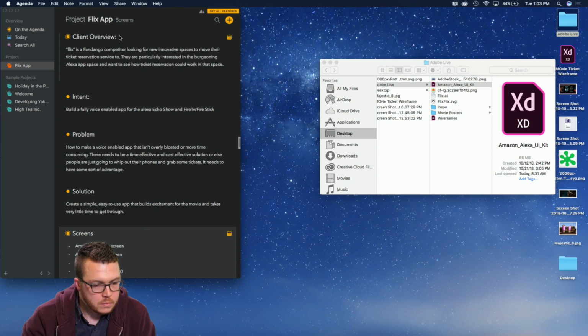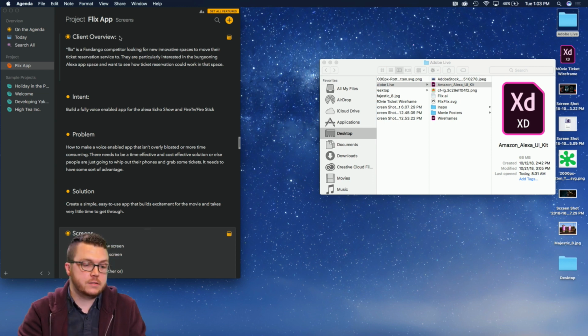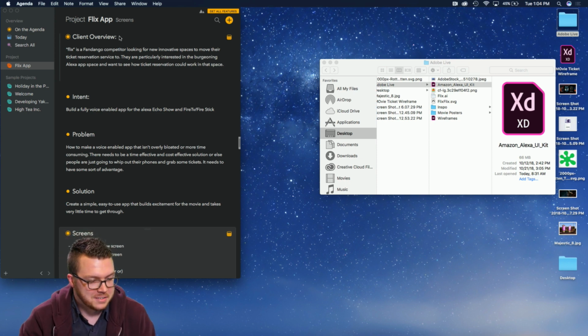The client overview: Flix, by the way, is the client that we're going to be talking about. They're a fake client, totally made up by me. Flix is not a real app, so if you go and look for it, I don't know what you'll find. Maybe they'll turn into something real one day.